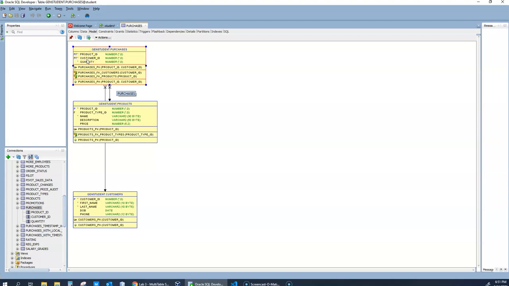I don't know why it says PF. Oh, it's also a foreign key. That's why. That's the thing about this: the primary key from this and the primary key from this serve as foreign keys together to make a composite primary key in a bridge table.